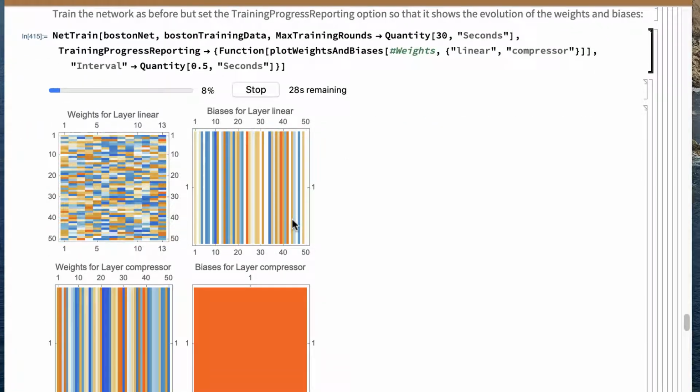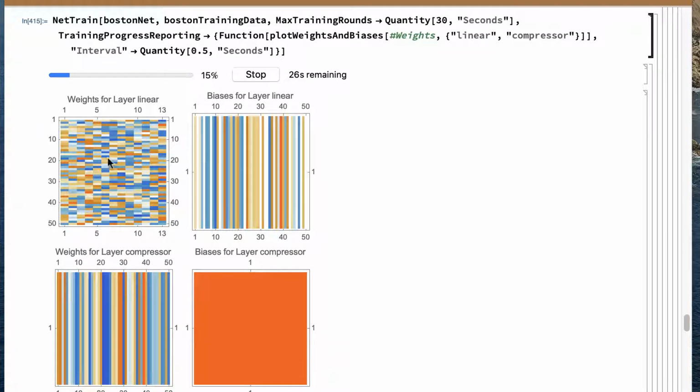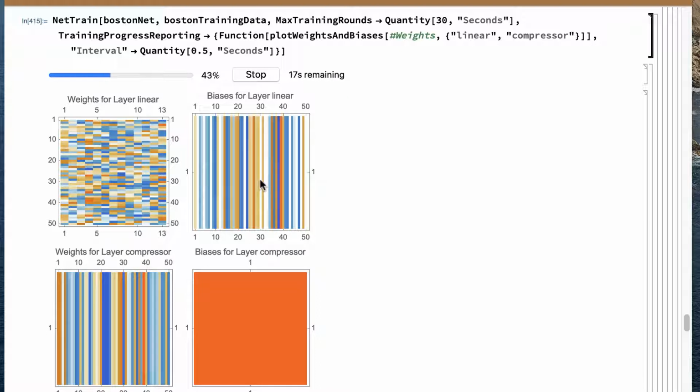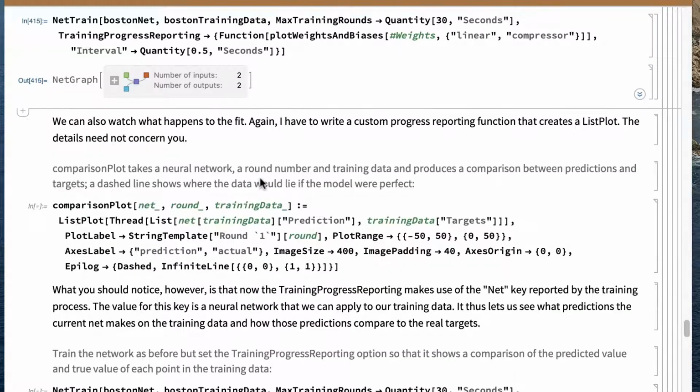Okay, so here we go. And you can see the weights changing in the linear layer. You can see the biases, if you look carefully, changing. And now basically things have stopped moving in a visible way. Basically things have stabilized at this point, so we don't see much in the way of changes. And we're basically done.